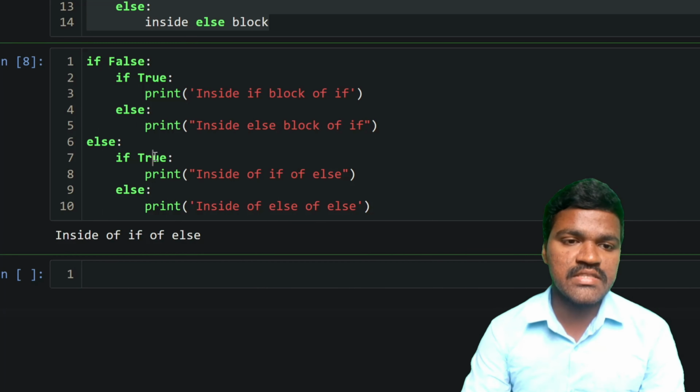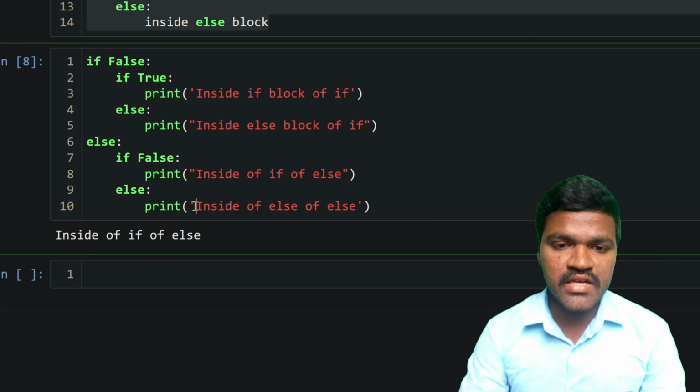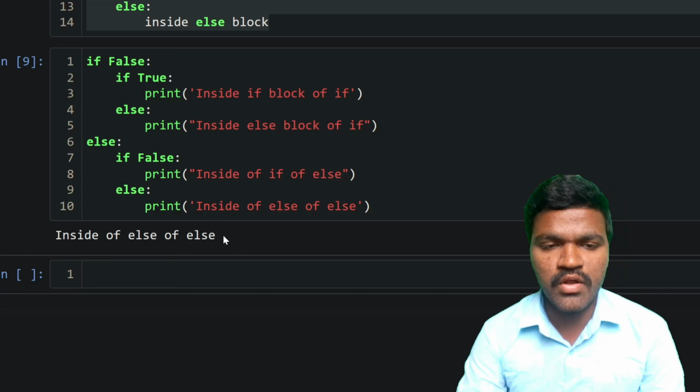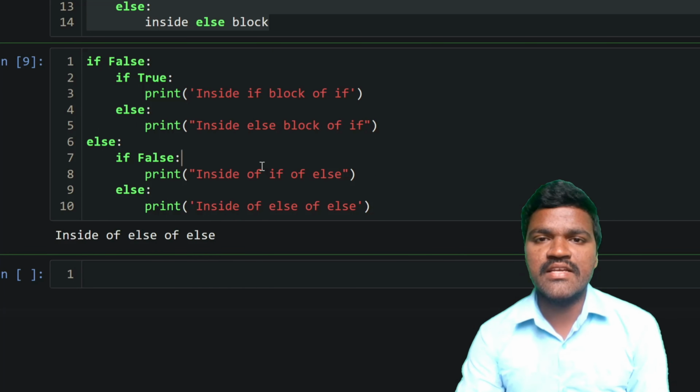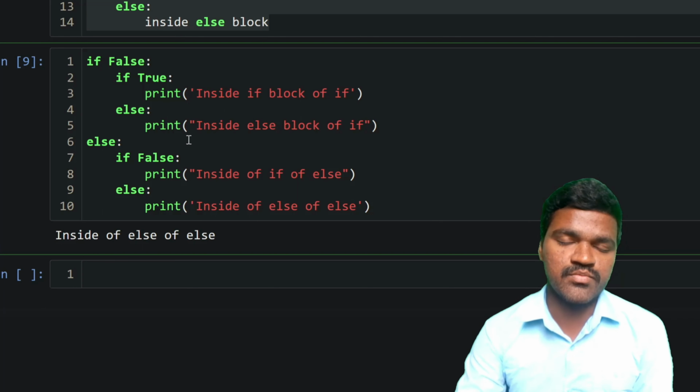So if I put this also false, I will get this inside of else of else. So can I execute this? I have executed this inside of else block. Like this, we can nest any of if blocks in any other if blocks or else blocks.